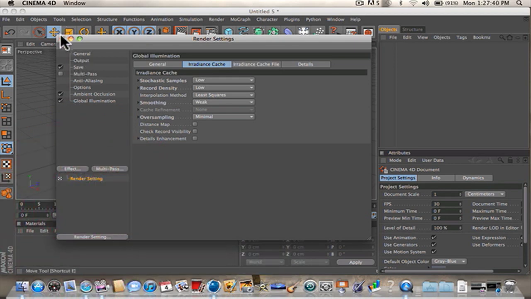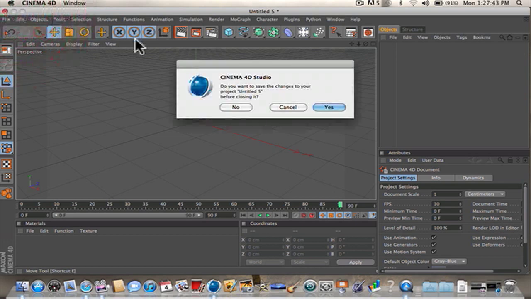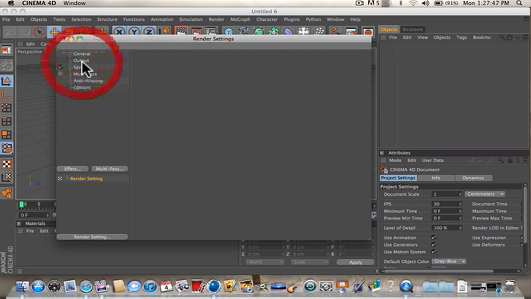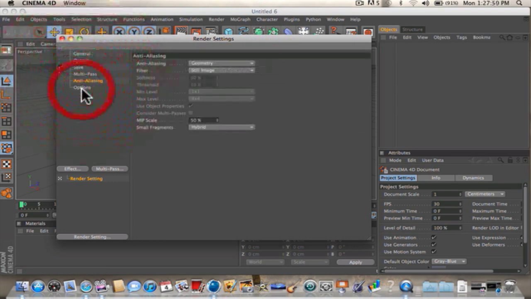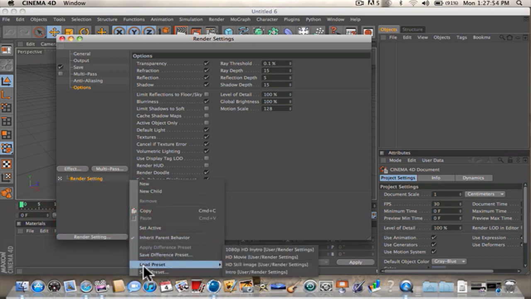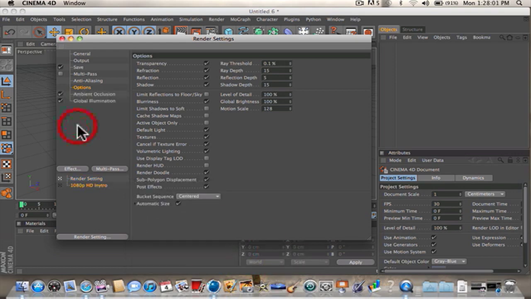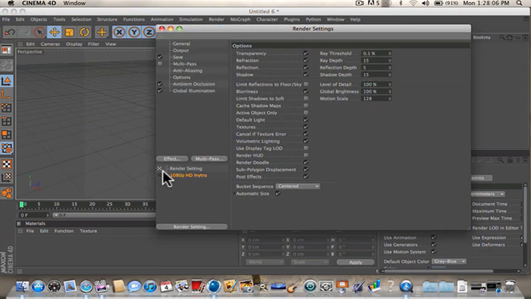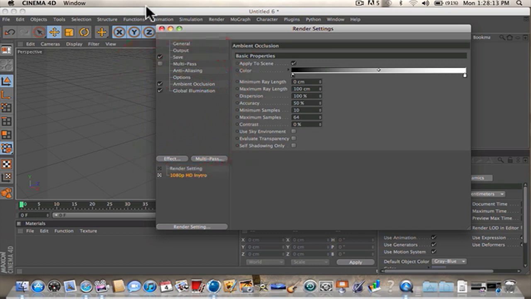Alright, so now let's say X this out, new project, and we're going to start out with these, you know, default crappy render settings. To load your new render setting, all you have to do is click right here on render setting, go to load preset, and use whichever one you saved it as. I saved it as 1080p HD intro. And now you can see we have our settings. But to activate them, we need to click this little white box right here. And now we're on the settings. And you can see we don't have to make them every time.